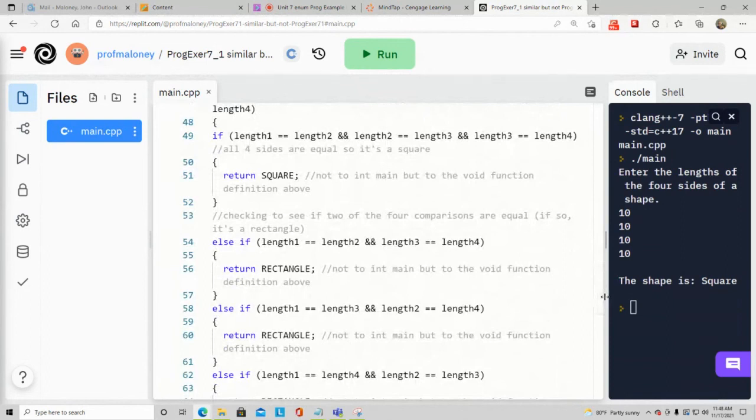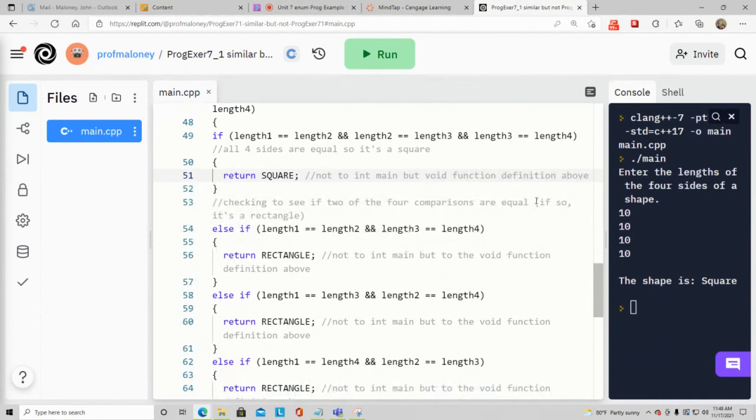Oh, we still got more. Let's see, not to int main, but to void function. Yeah, I have too many comments, obviously. Comments are very important. Not to int main, but void function definition, but void function definition above. Okay, that would be 1.